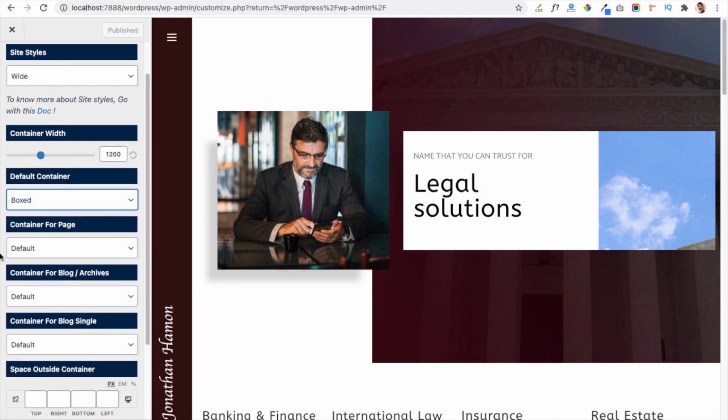Some more settings are available here, such as container for pages. You can manage the container for your pages, such as box, content box, full width content, full width stretch.